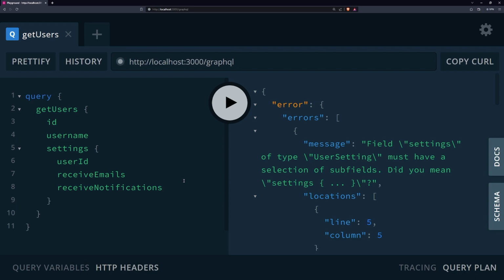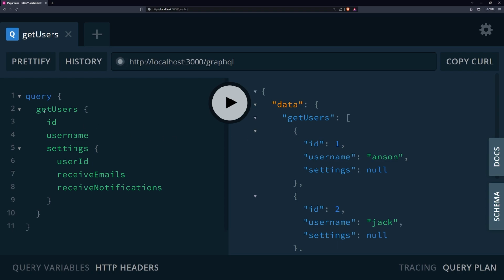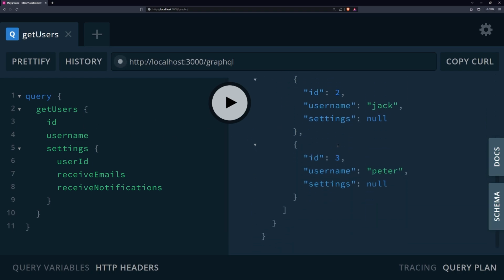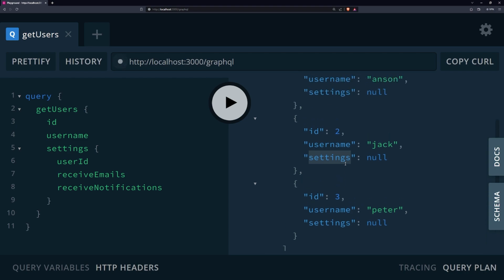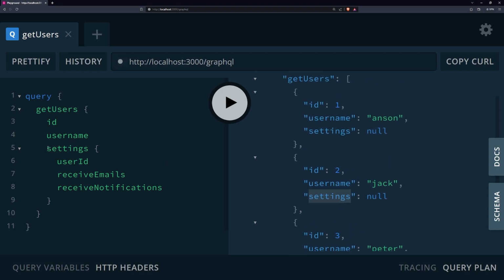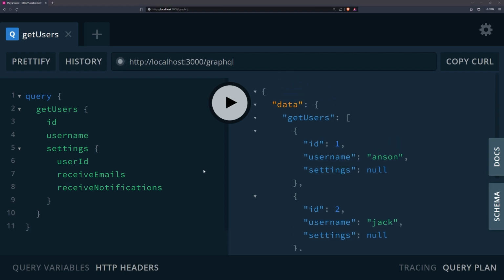But it's pretty much like a recursive process where it'll keep going down that hierarchy until there are no more objects, until it pretty much bottoms out at scalar values. So there's no more objects left to resolve, then it'll just stop. Okay, so if I click play, you'll see that now I get a list of all the users, but notice how all of the settings are null. That's because we don't have any settings that are associated with these users, and we also did not resolve the settings field. So now I'm going to show you how we can actually populate this settings field.